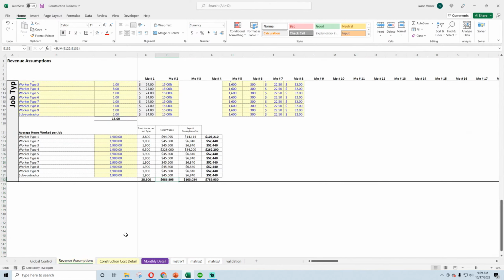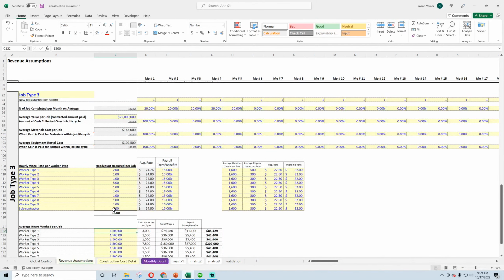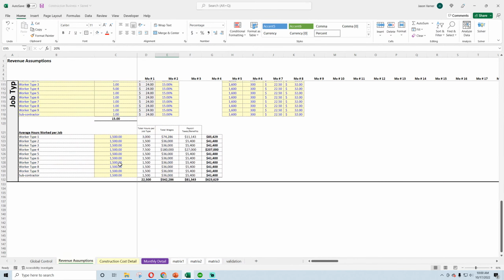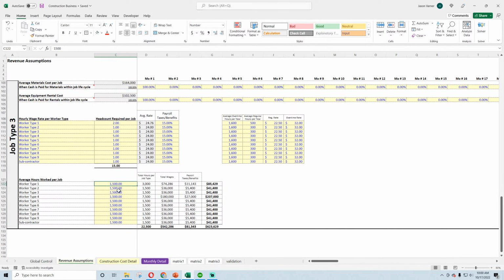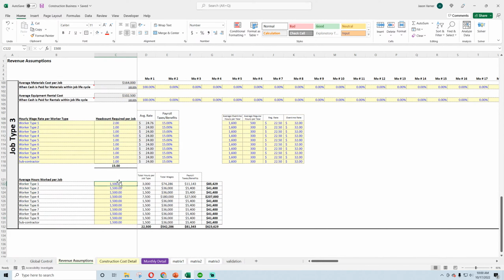Now this 686, we want to change this a little bit. Maybe the average job takes 1500. And again, the job length here is probably going to have to be somewhat relevant to the time it takes to complete a job. So if a job's completed on average in a month, it's probably not likely that your worker types are going to be doing 1500 hours of work in 1 month. But if it takes a year, then yes, maybe 1500 or 1900, something like that. But that's one part of the model that you'll want to make sure makes sense, which if you're filling this out with actual forecasted stuff, then it will.